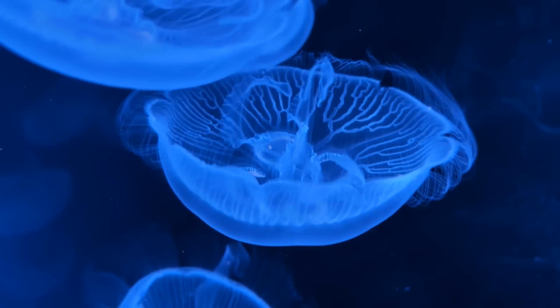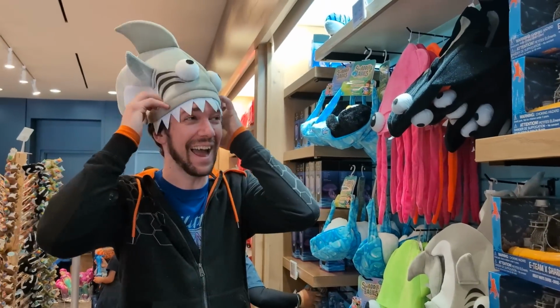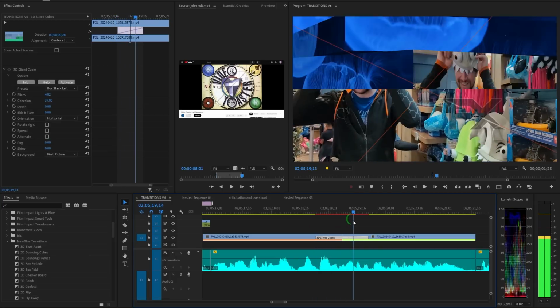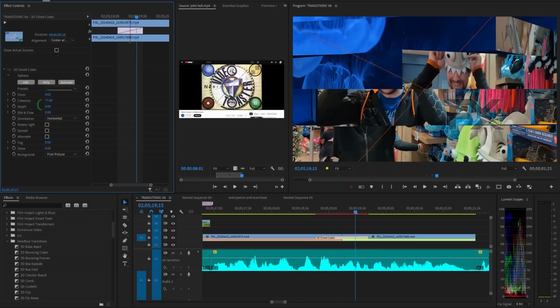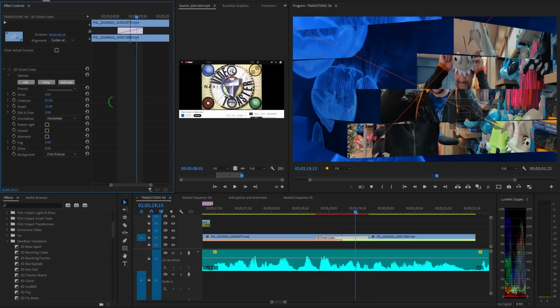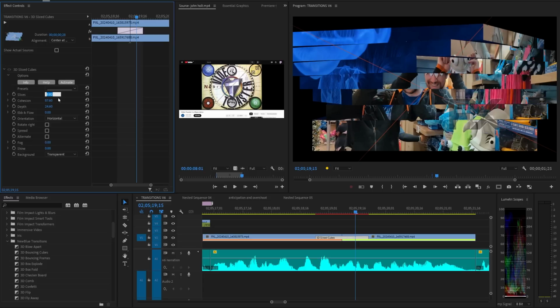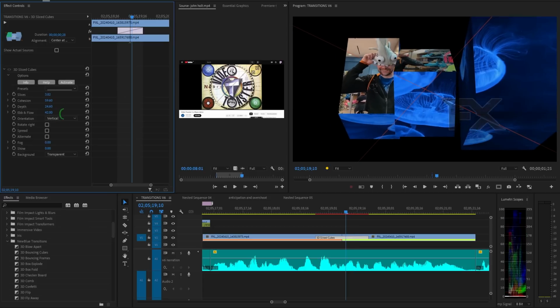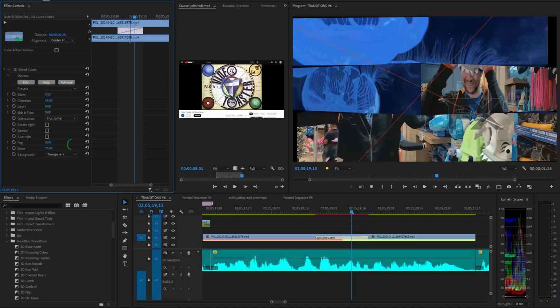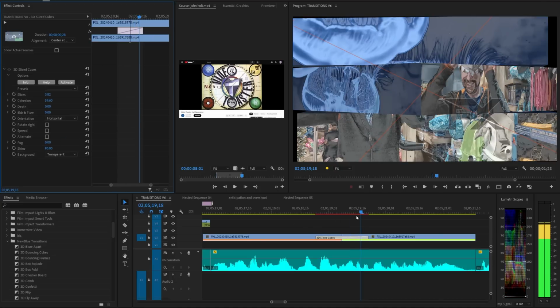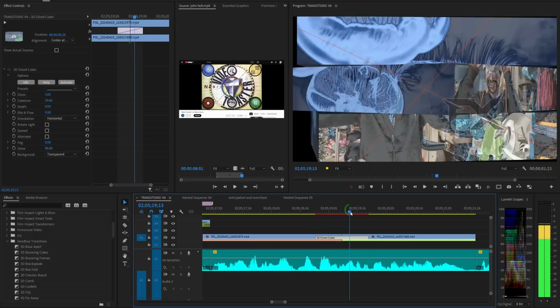NewBlue actually has the best Rubik's Cube transition I've seen. It's called 3D Sliced Cubes, and it's got parameters for cohesion, depth, number of slices, orientation, ebb and flow, fog, shine, and so on. Everything you could possibly need to make a super cheesy transition.